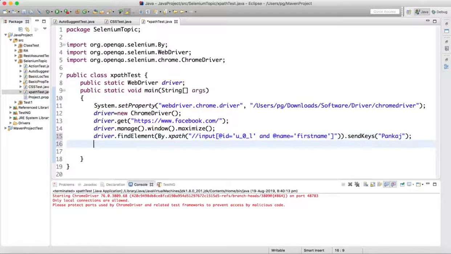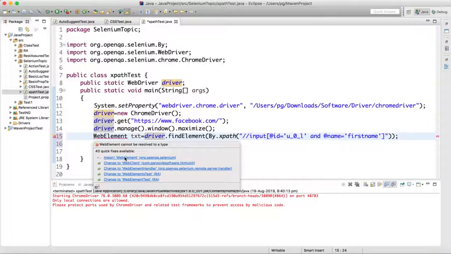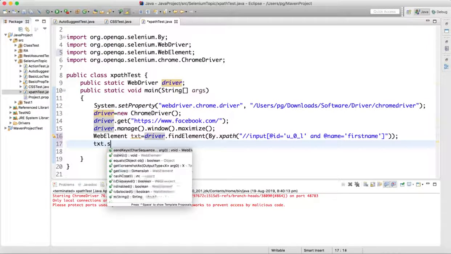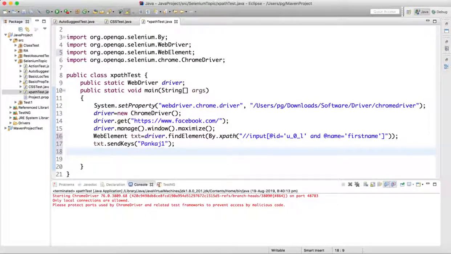I'm entering Pankaj, then let me hold it with some variable, so it will be very easy and in one shot I can perform all the actions. I'll hold it with the WebElement, txt equal to something. I'll import org.openqa.selenium. Then txt.sendKeys and pass Pankaj 1. First time I'm passing Pankaj 1, then wait for some seconds.